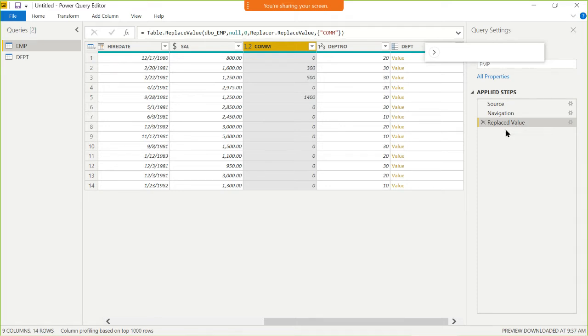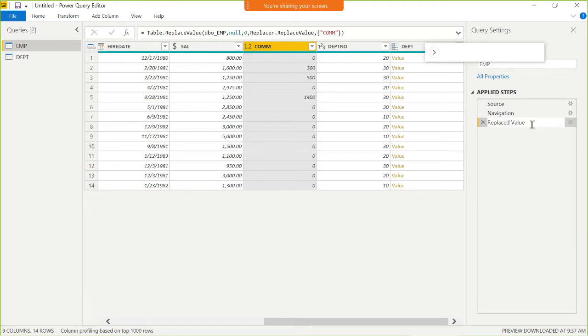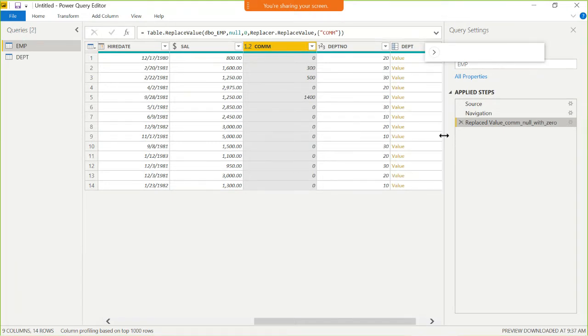If you want to rename this step, you can go and rename it here. For example, I am trying to rename the Replaced Value step to what you replaced here: commission null with 0. Whatever you did, if you want to put that name, you can go ahead and put it.